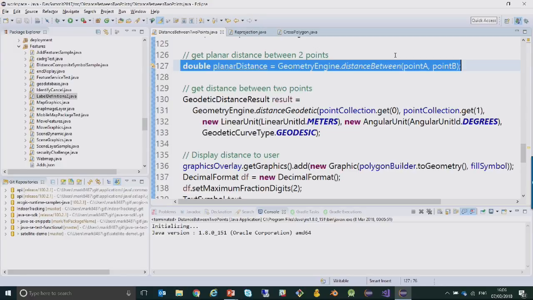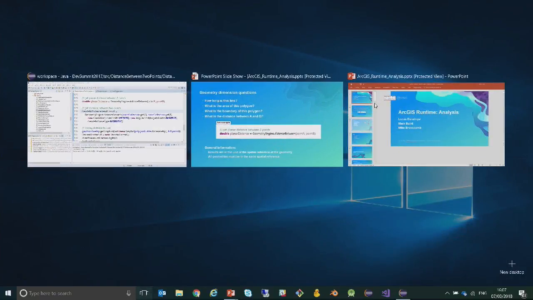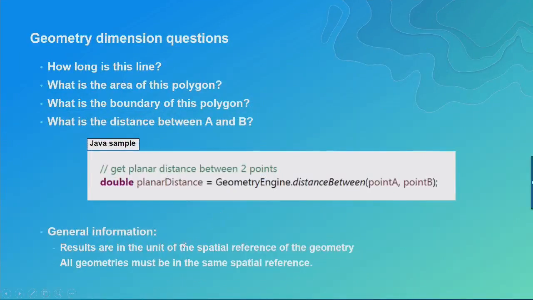So the correct method to get an accurate distance over long distances is to use the distance geodetic method, into which I pass in the 2 points that I'm interested in, and this will give me the result back in a much more accurate way. So just go back to the slides.